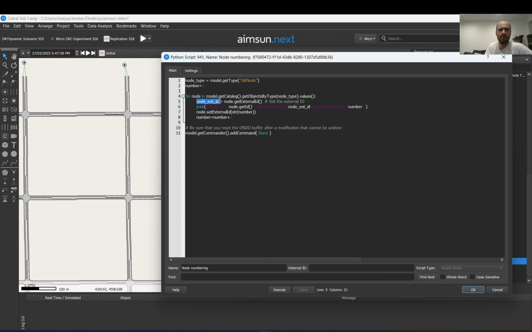I use a variable called node_id. In this variable, I will store the external ID of the node currently. So what is the node external ID at the moment? Then I print the Aimsun ID, I print the old ID, and I print the new ID I will give.